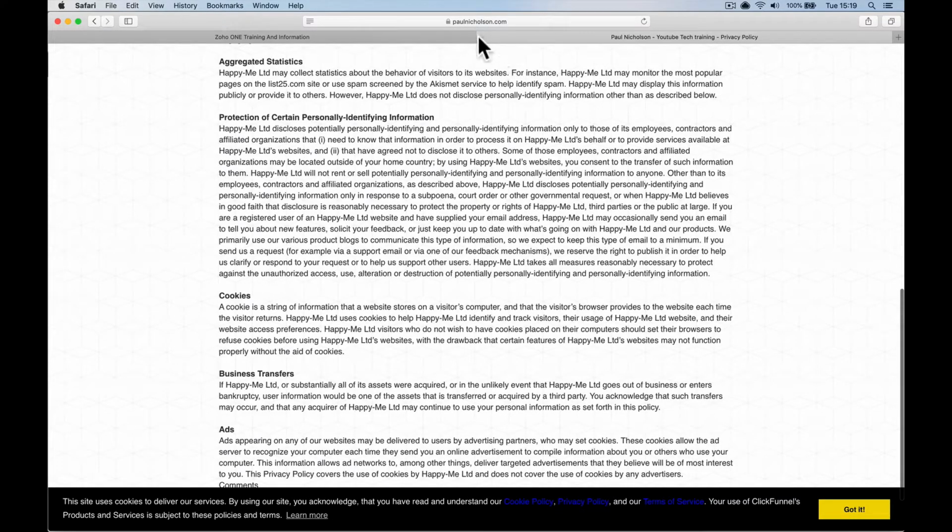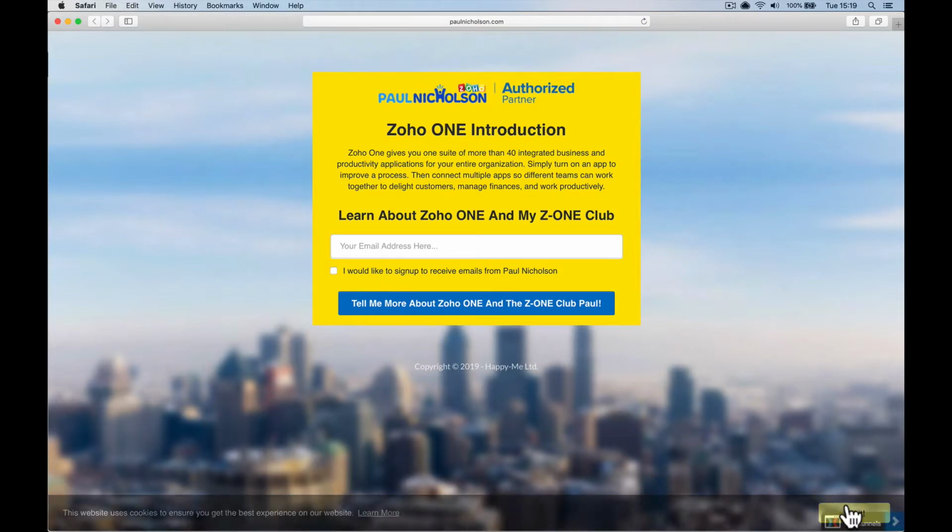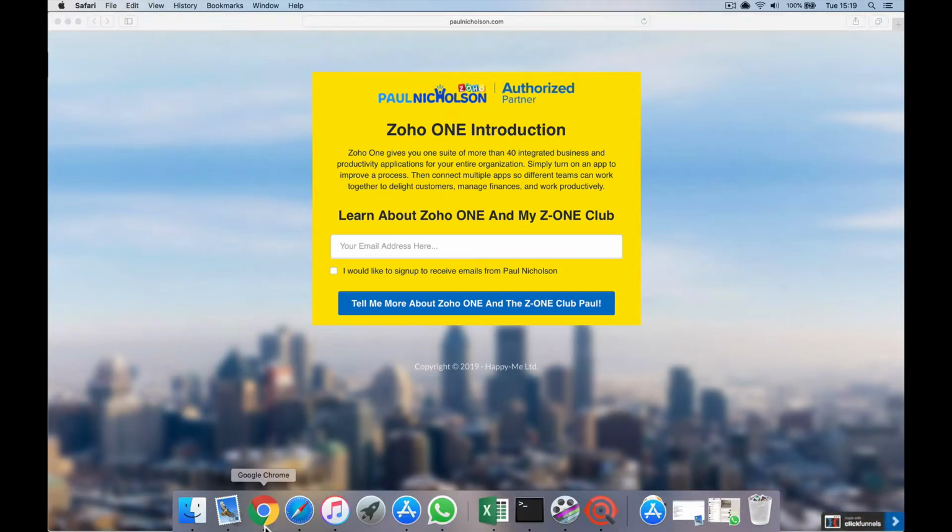Which has got another cookie. The problem with ClickFunnels is it's probably going to run a cookie consent on every separate funnel that you have on your website. But if this is what you've got to do, you're just going to click got it, and that's how you add it.